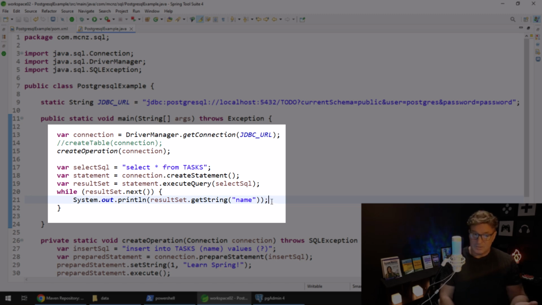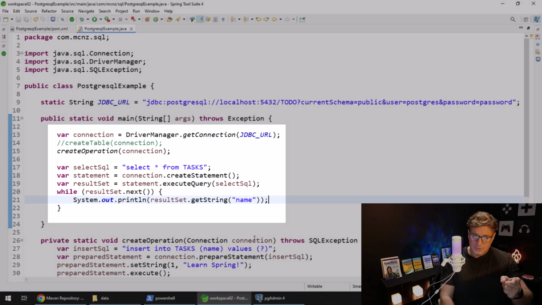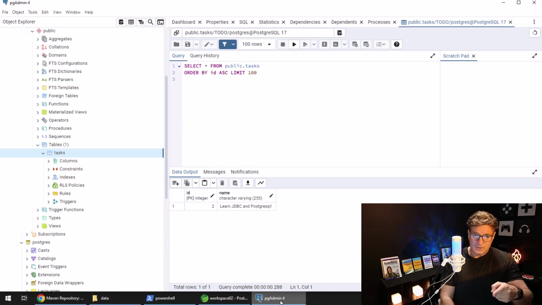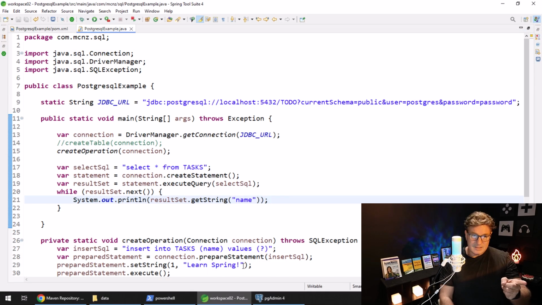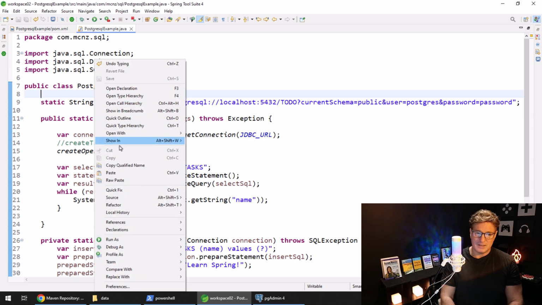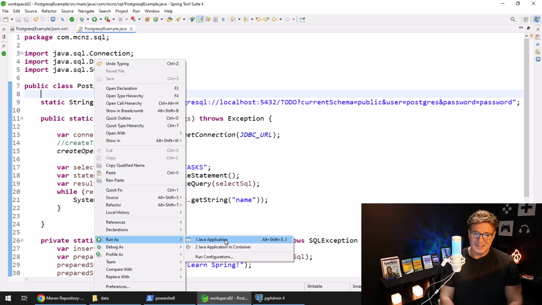That now gives me the name of the stuff in the database, and it should print them out. It should print out, of course, learn JDBC and Postgres. As this runs again and we do the create operation, we're going to add in the record learn spring. So we should actually see two things printed out if this runs properly. So let's give this a try.